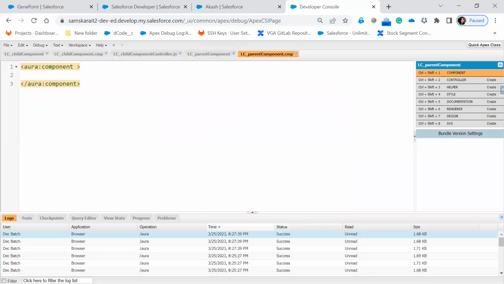Now inside this, in my parent component, I'll call the child component. Let me give a name to it: aura:id equal to, let's say, cComponent. Perfect. So I'm calling the child component and I have given an Aura ID here.